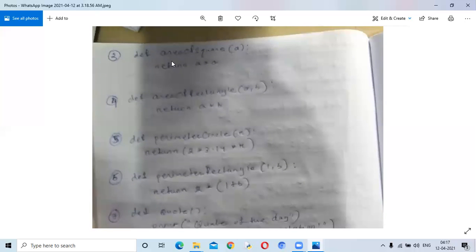This is another function, def area of a square a. It will directly return a into a, returning the value to the main program. It is not printing anything inside the body of this function. And here, def area of a rectangle a comma b, return a into b. Directly it will calculate the area of a rectangle and return the value to the main program, but not print the value inside the body of this function. So def perimeter of a circle returns 2 pi r.